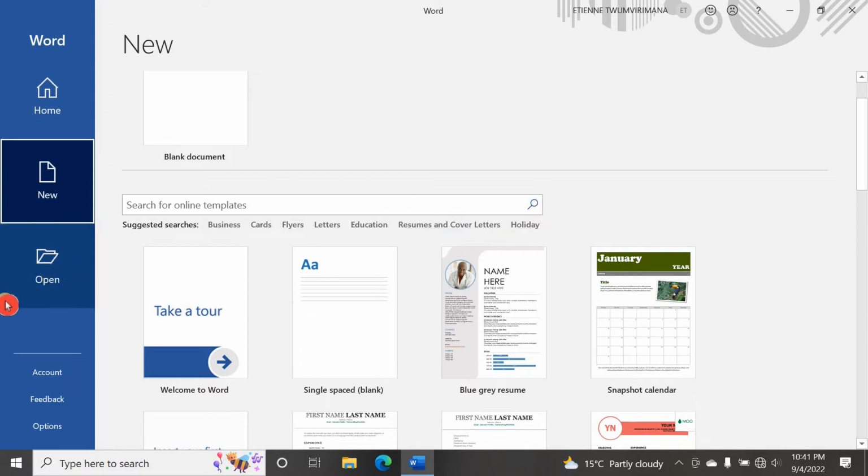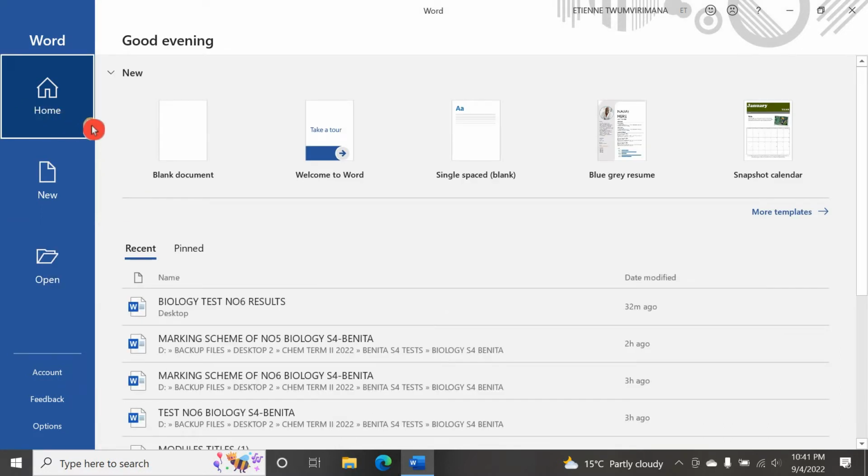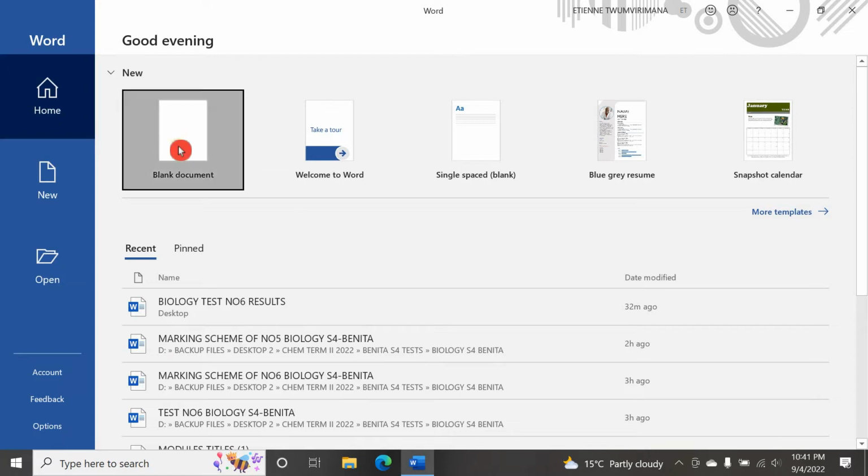And once I go to Open, it means I'm going to open an already existing document. Once I click on Open, you can see here I can open a Microsoft Word document, but it is an existing one. Let me go back to Home, and I told you that we're just going to start from scratch. Let me just open a blank document.